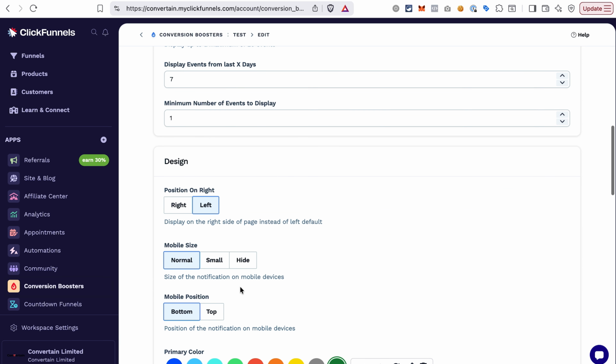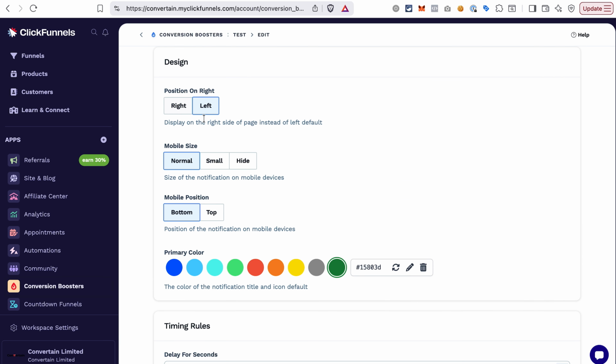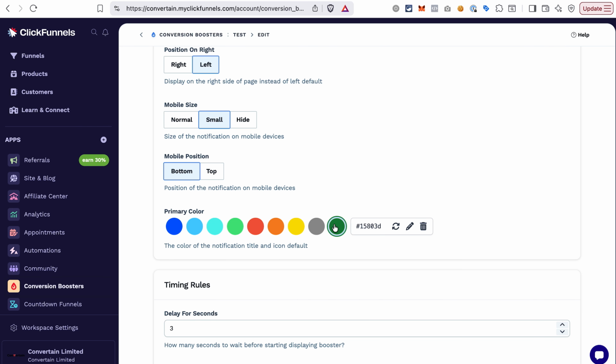Next we have the design settings. You can select the position, right or left, how the pop-up will look on mobile devices. I will select the small size, and the position on mobile devices. Then you can select a primary color from the default colors here, or you can enter the hex code of the color that you want to use.